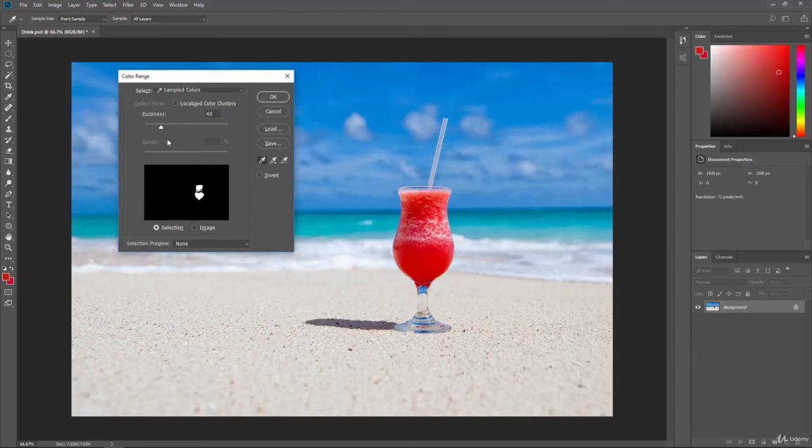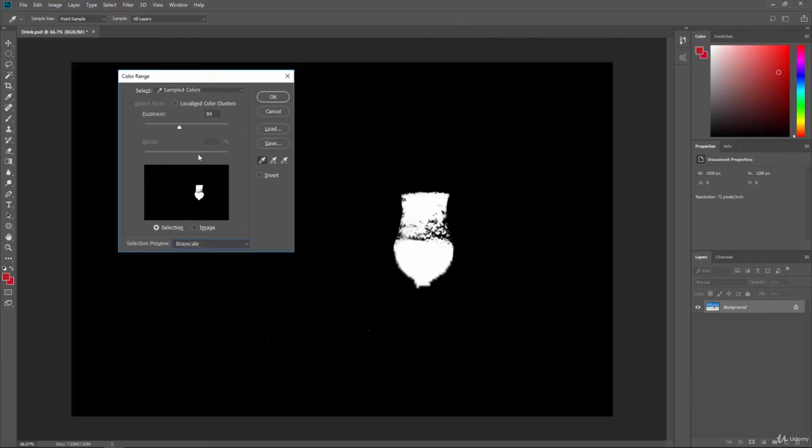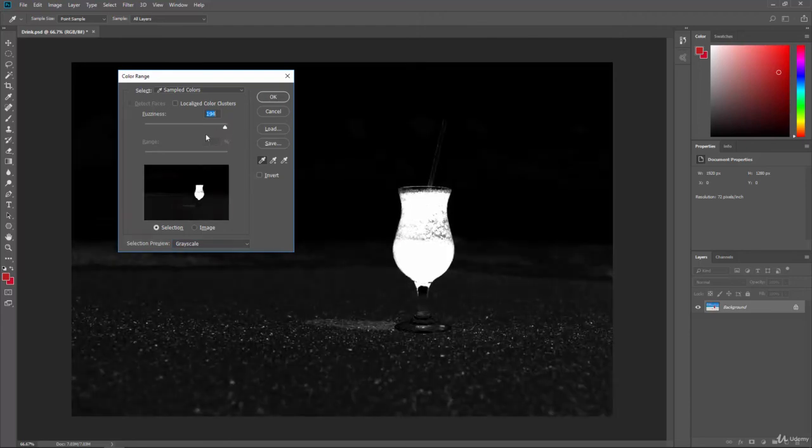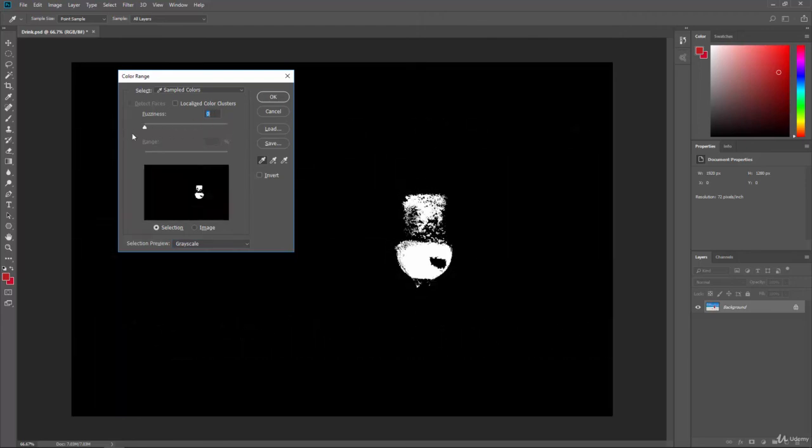Now the fuzziness we can change, and that's going to grow or shrink how much you're selecting. So let's change this back to grayscale and you can see this better. As I grow the fuzziness, it's going to pick more, and as I shrink that, it's going to pick less. So that might be a little more of what we want, just a little bit less fuzziness, and we can pick out some of these colors.